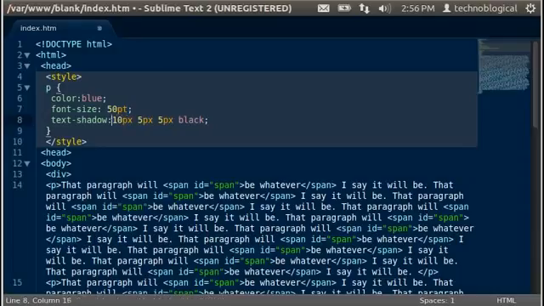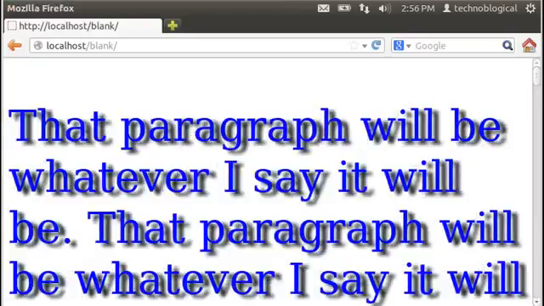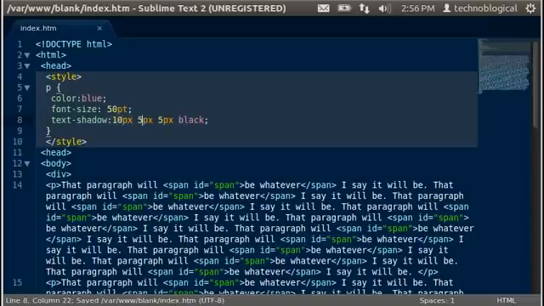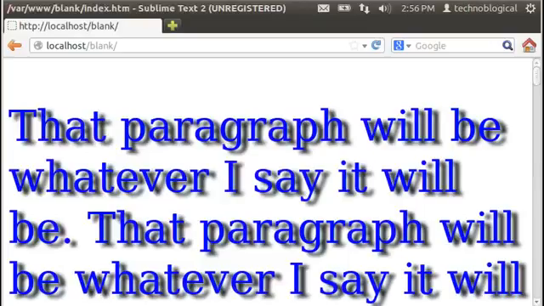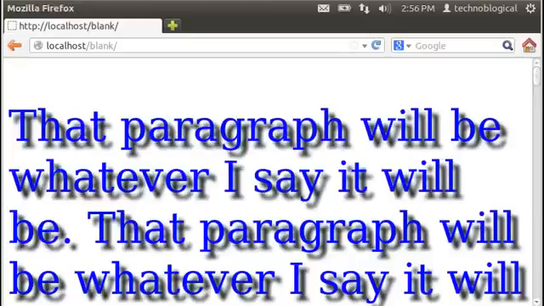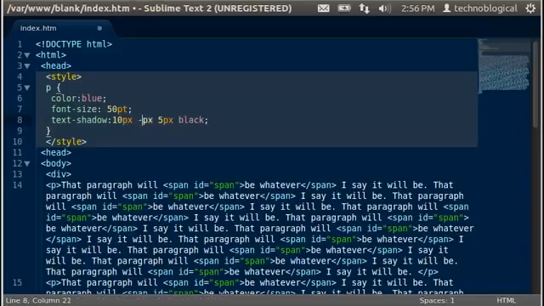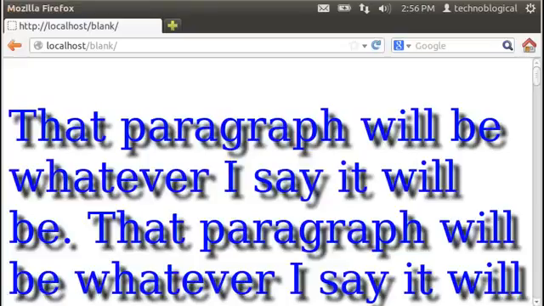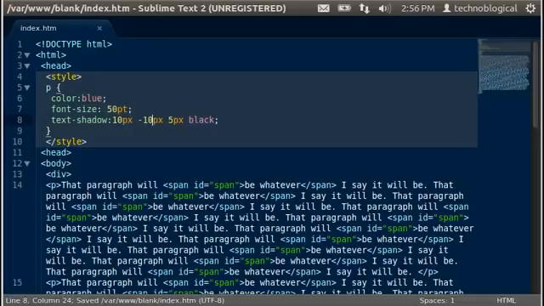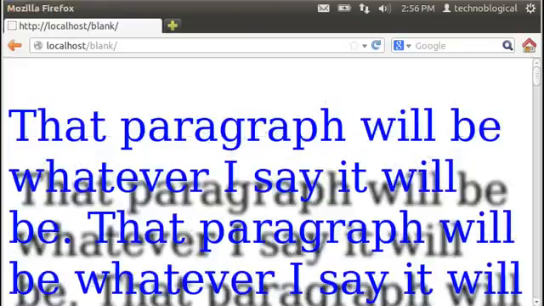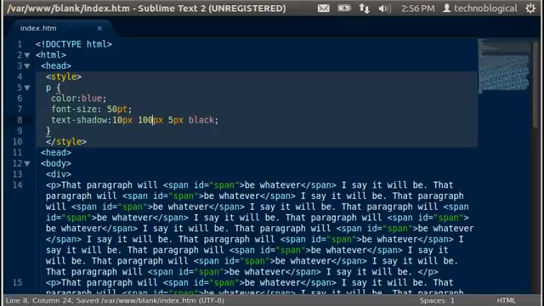So let's do 10 pixels to the right. You can move it 10 pixels down from the letter. So you can make it negative 10 pixels. You can make it 100 pixels if you really wanted to. All the way down there. So you can do a lot with that. You can even use other items.